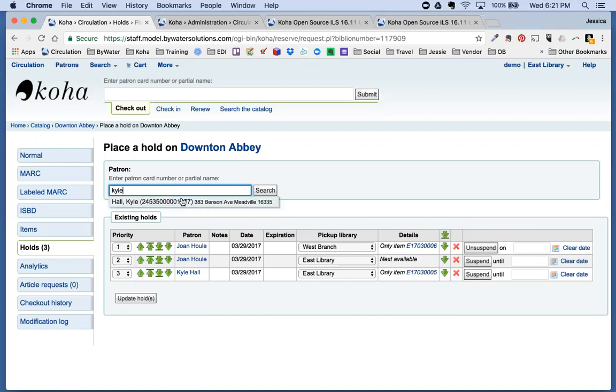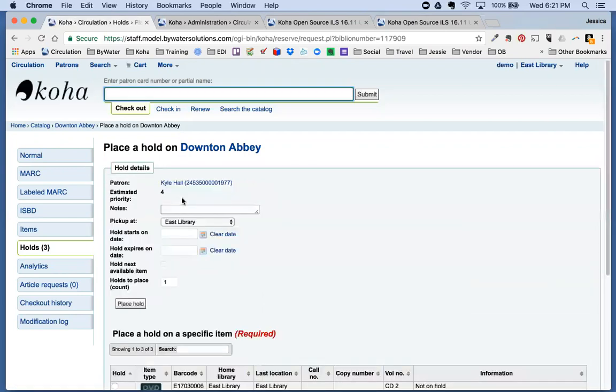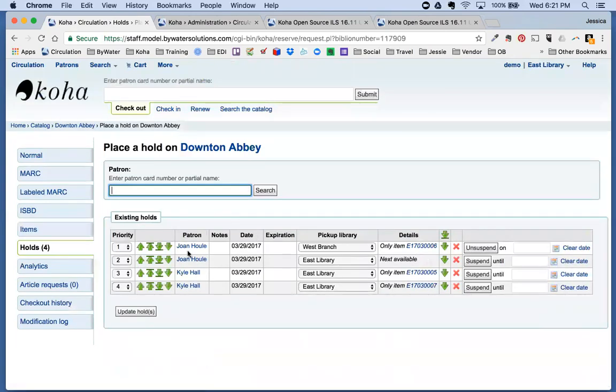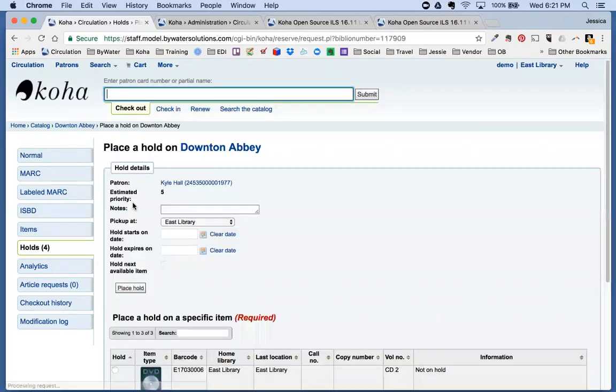Okay, let's do one more so you can see that Kyle can make another option in. So let's come down here and I'm going to place this next one on hold for Kyle. And now you can see we have 2 on there for Kyle. And just to hit that sweet spot, let's get one more in there for Kyle to do that third one.